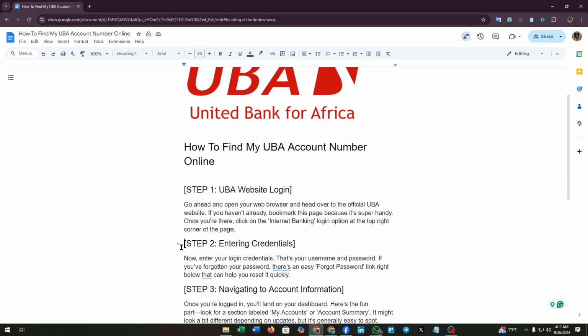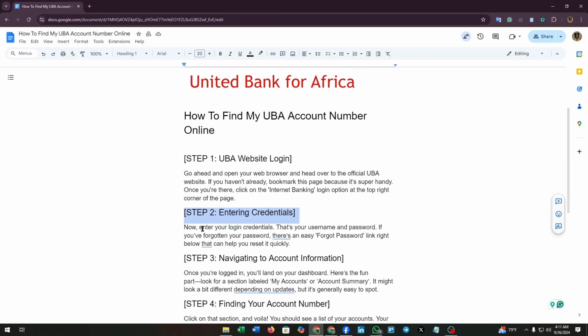Heading to step 2, entering credentials. Now enter your login credentials. That's your username and password. If you have forgotten your password, there's an easy forgot password link right below that can help you reset it quickly.